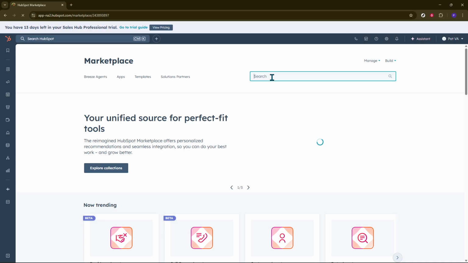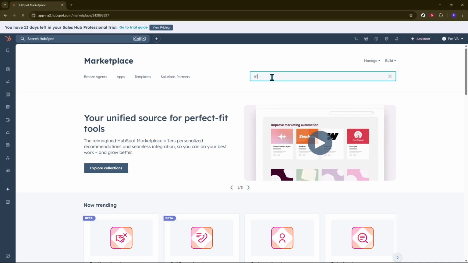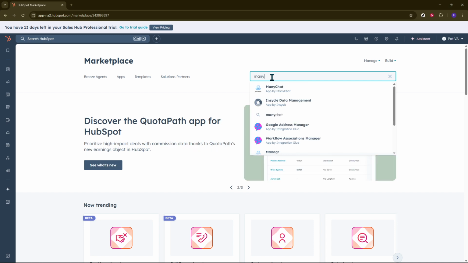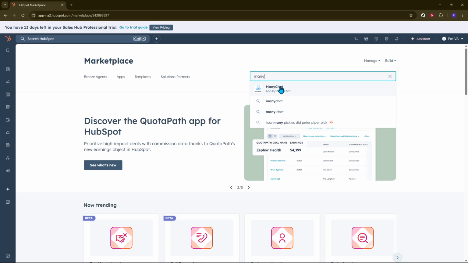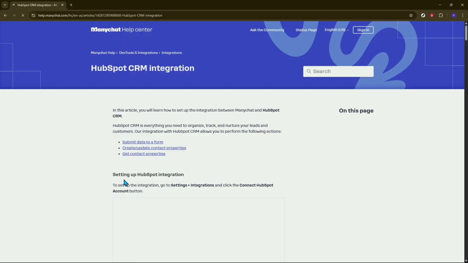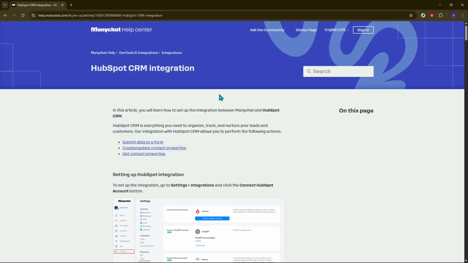Now let's move to linking ManyChat. Go to the marketplace within your HubSpot dashboard. The marketplace houses various apps and integrations you can add to your HubSpot account to enhance its functionality. In the marketplace, search for ManyChat. When you find it, click on it to open the details page. The ManyChat integration is what will allow HubSpot to interact closely with ManyChat, enabling seamless automation of your customer interactions.